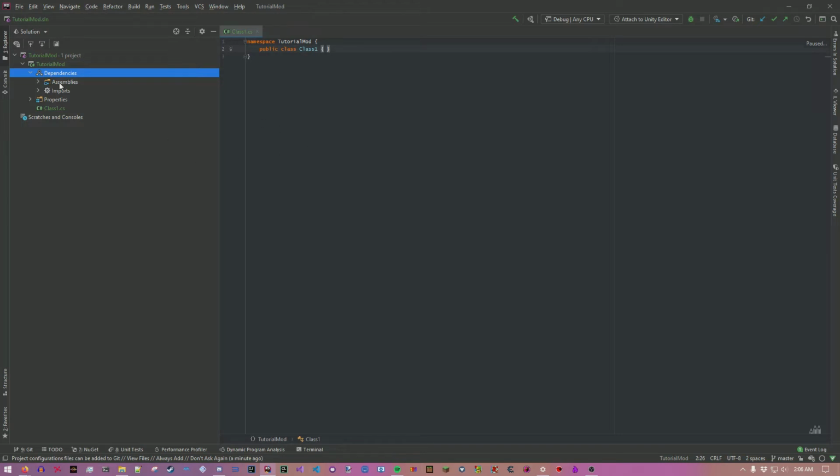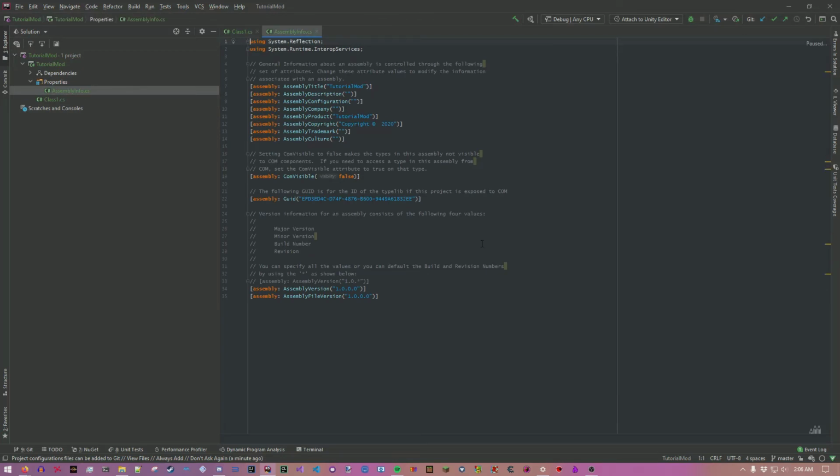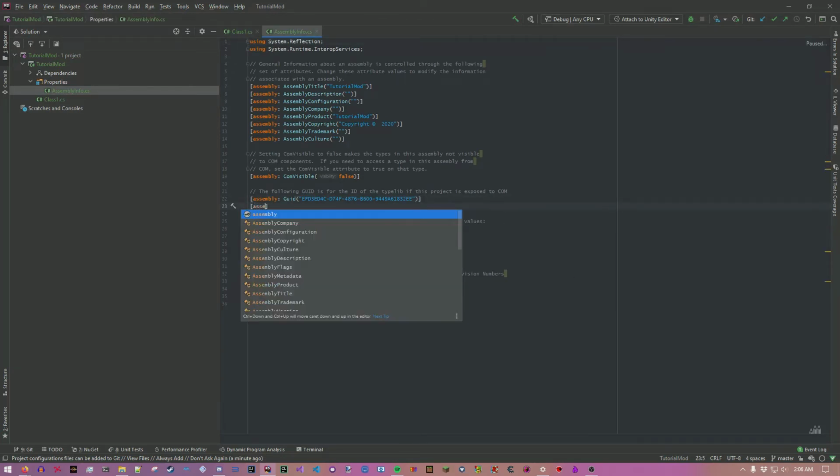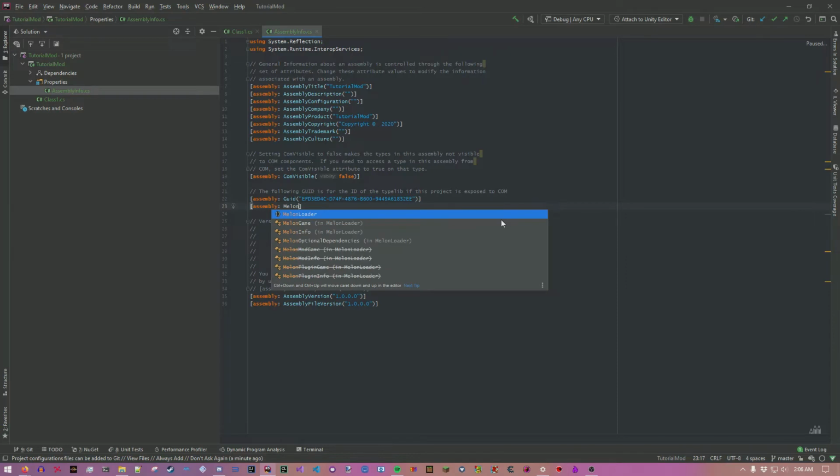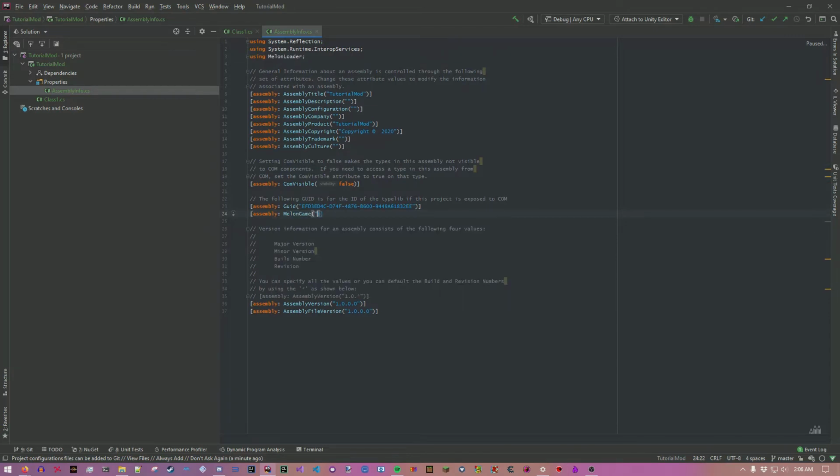So now that we have that, we're going to go to our properties, assembly info, and we're going to type in assembly: it should autocomplete if you press tab, MelonGame, and the developer is Ninja Kiwi, and the game is BTD6.